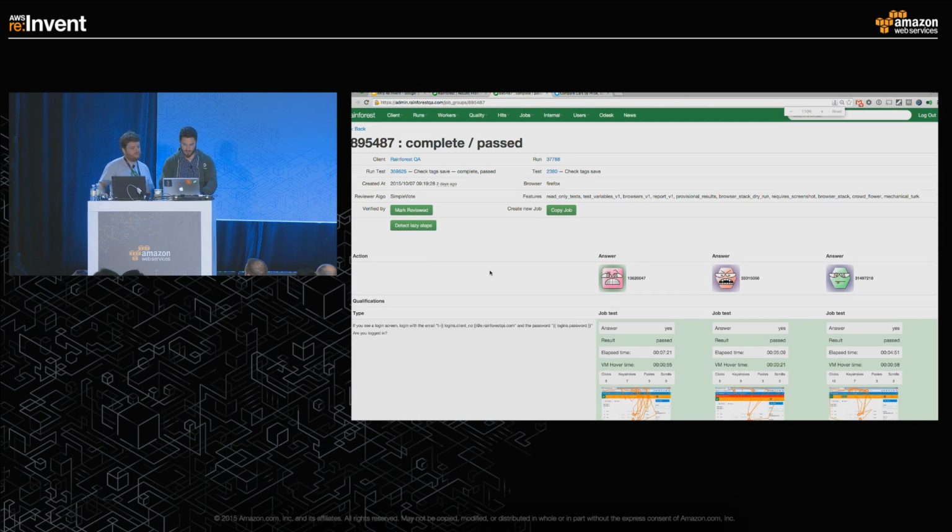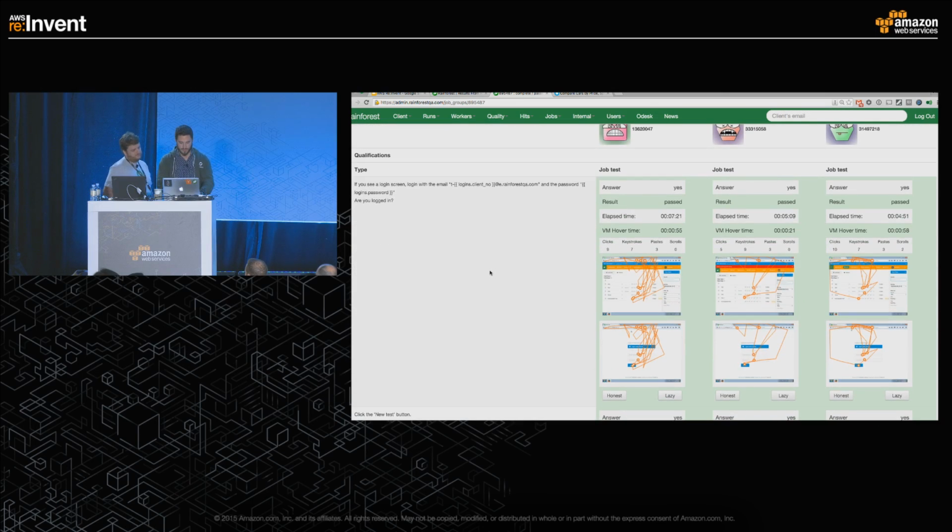If I enlarge this a little bit, I'm not sure if you can see that, but, oh, you can. What you can see is that we are tracking everything the tester's doing in terms of where they're moving their mouse, where they're clicking, all of that. It says clicks, keystrokes, pastes, and scrolls, so we're tracking all of those individual events. On top of that, we're tracking VM hover time. They have instructions, and then they have a terminal with the VM within it.